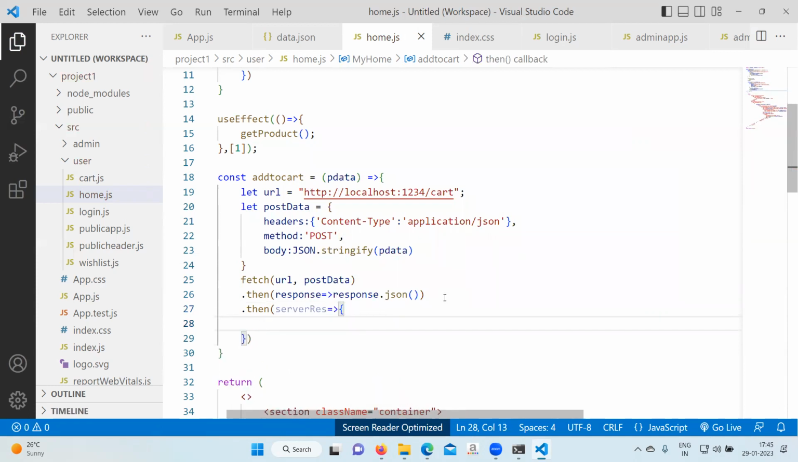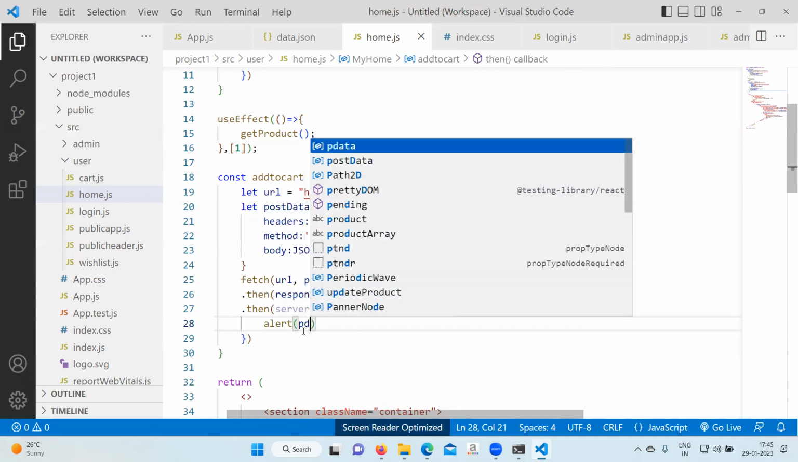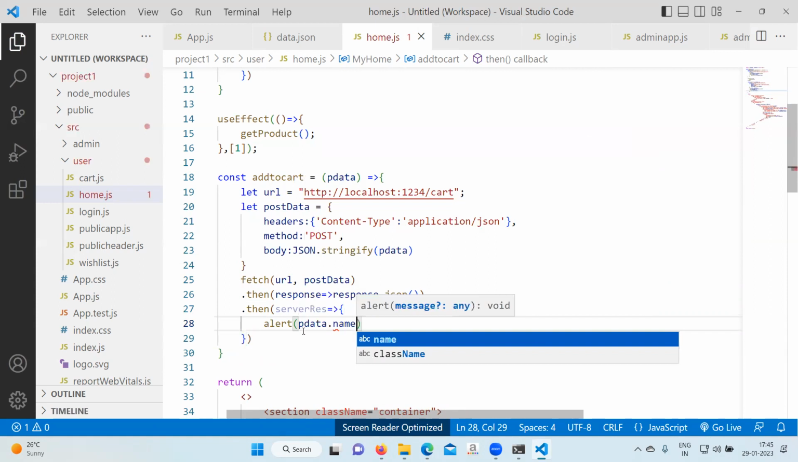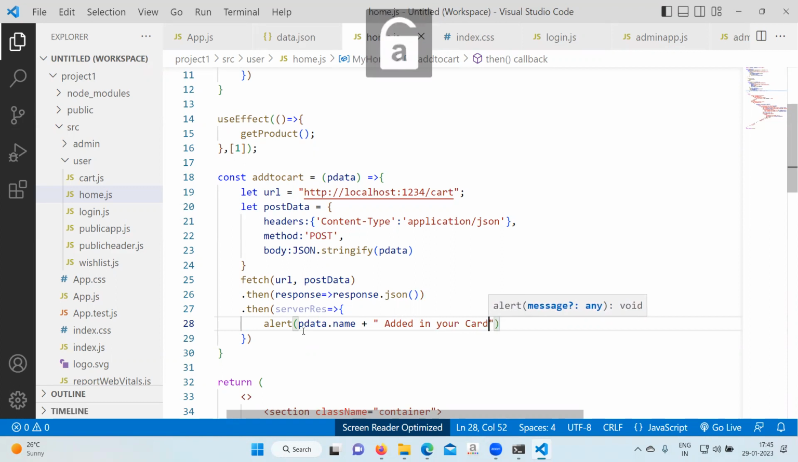You will write here alert. I can print as of now: p data dot name plus added in your cart. Added in your cart. P data plus name added in your cart.